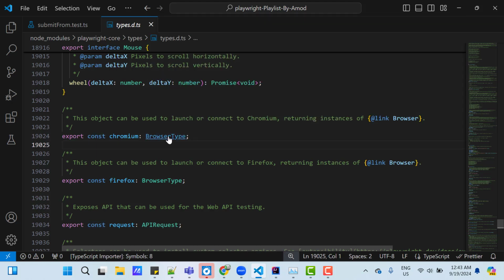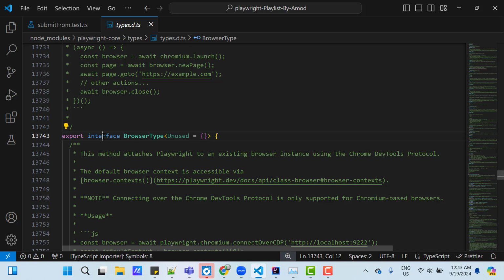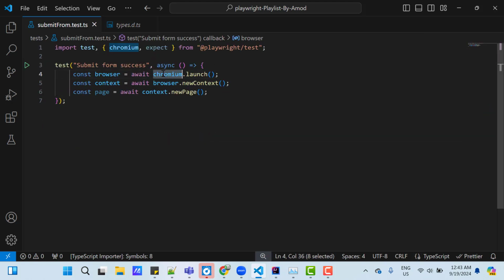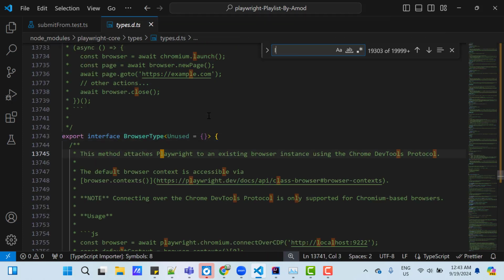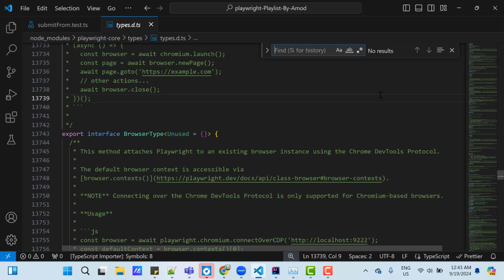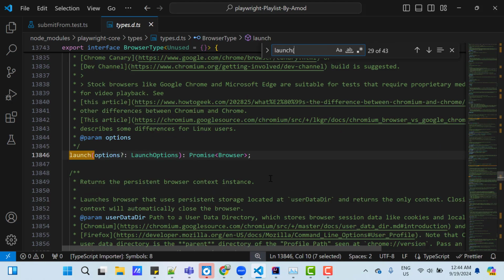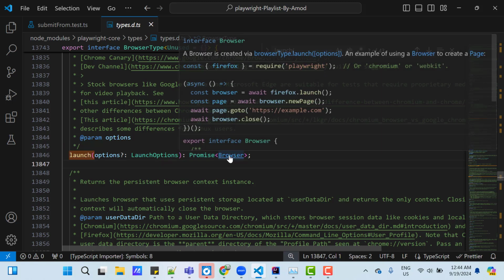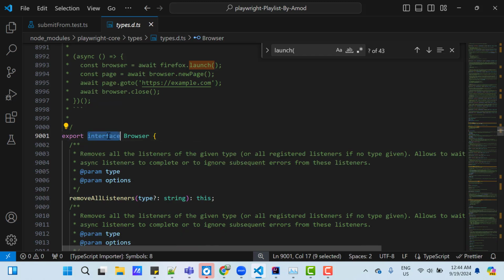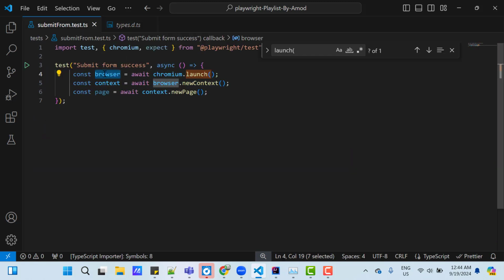If you click on this BrowserType, you can find this is an interface. So we are writing Chromium.launch. This launch method is present in the BrowserType interface. If you press Ctrl F and search for launch, you can see this BrowserType interface contains a method launch. And this launch method will give you a promise which will be resolved in a browser object. If you click on this browser object, you can find this is also an interface. We can call methods from that Browser interface.